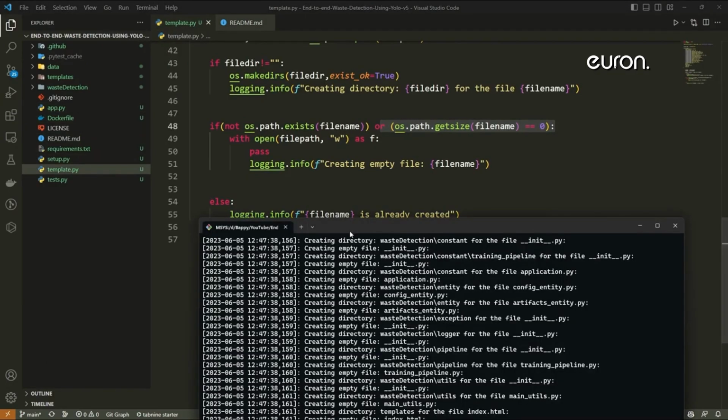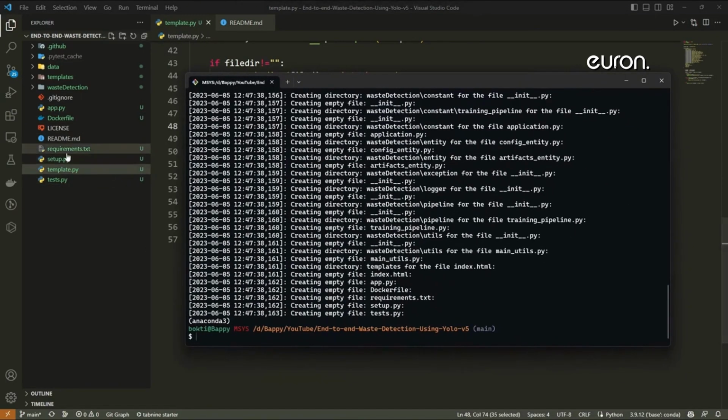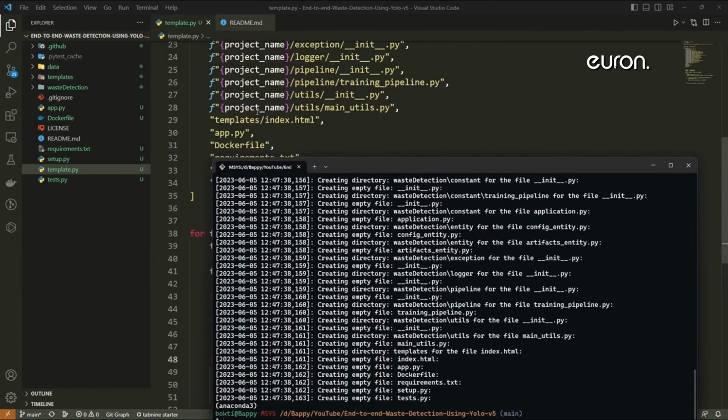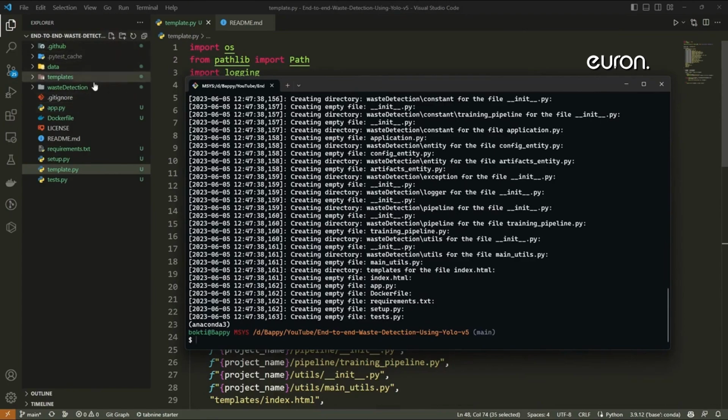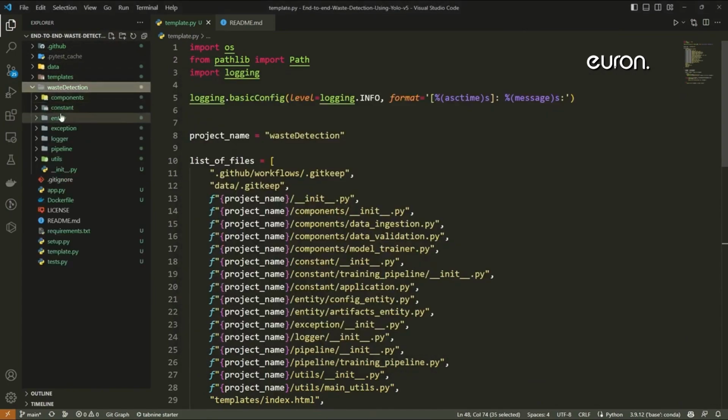So I hope you got it, how to create this entire project structure in a Pythonic way using this template.py. Now yeah, so this is going to be my project structure, guys, and I will discuss each and everything: what is component, what is constant, what is entity, what is exception.